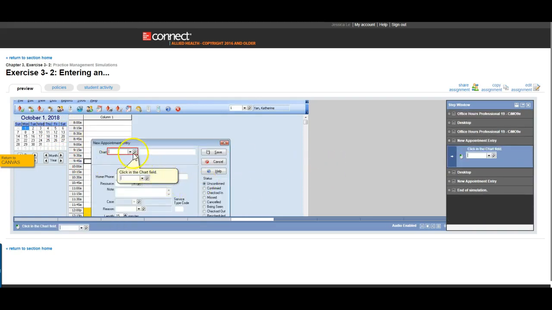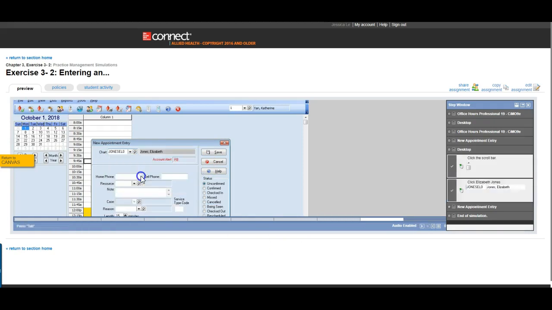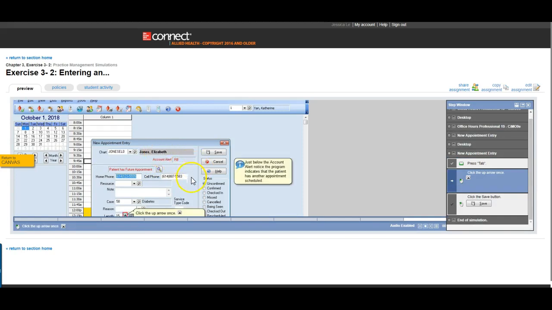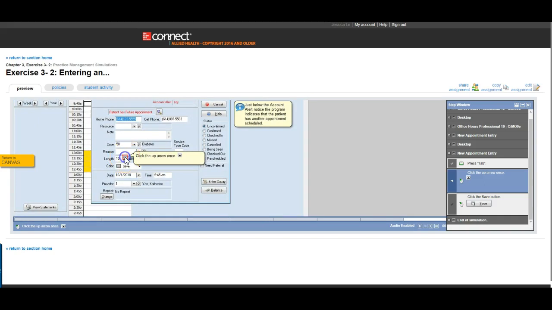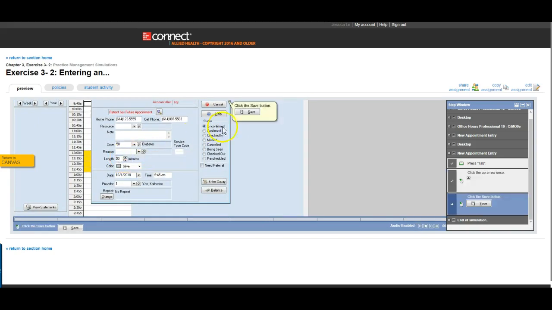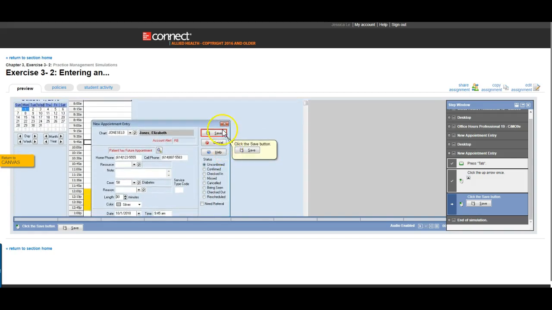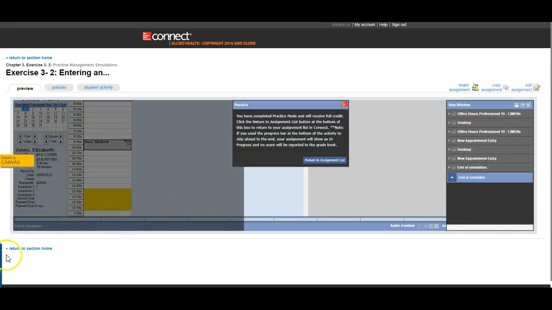So we're going to click in the chart field. We're going to bring up Jones Elizabeth. We're going to press Tab. But we need to increase the length of her appointment from 15 to 30 minutes. So we're going to click that up one time. The rest of it looks good. It matches up to the screens in the textbook. So we're going to click Save. And that is it for 3-2.